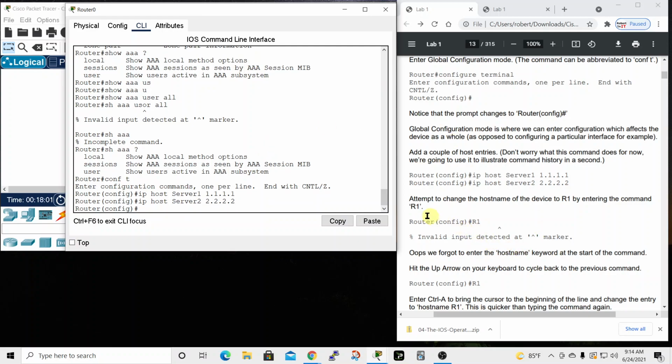Okay, and now he's asking us to attempt to change the host name of the device to R1. Well, right now the name of the device is router, and you'll see that there at the prompt.